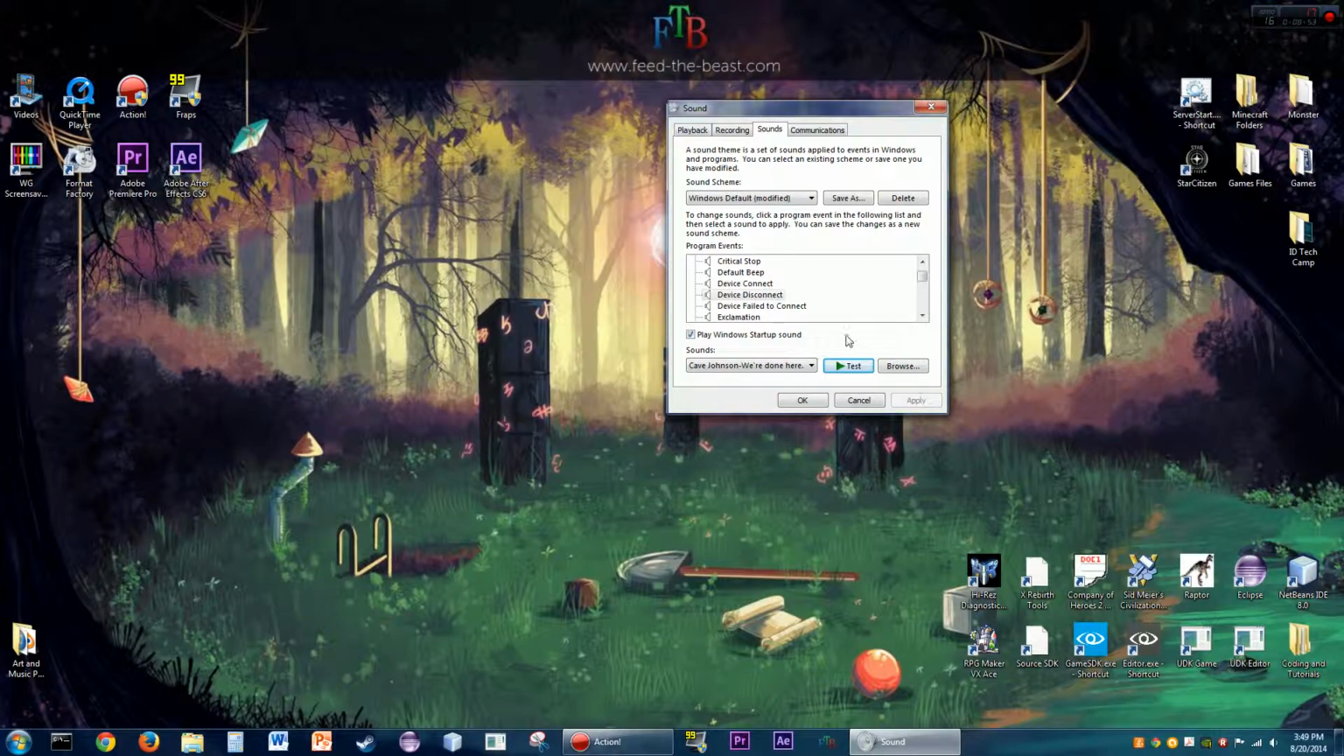And then it may or may not play the other one again, just because of the way it's initializing, reinitializing it. I don't know. But sometimes it does that. So you'll just have to keep that in mind if you have longer drawn out sound effects. Other than that, that's pretty much all there is to it.